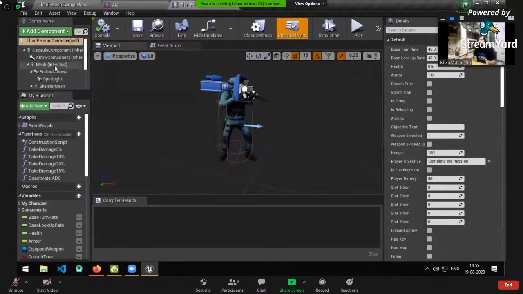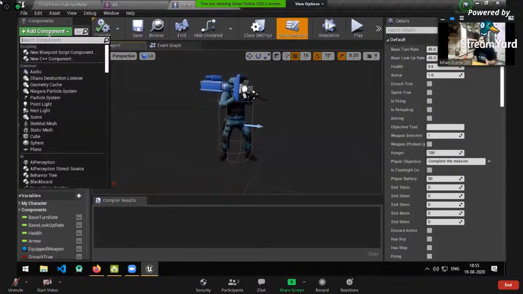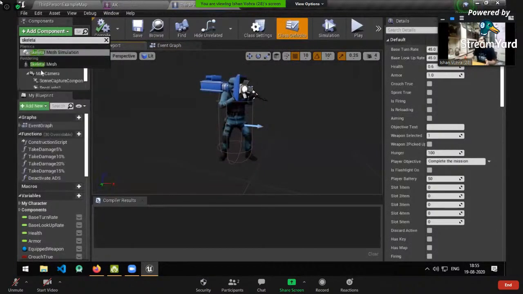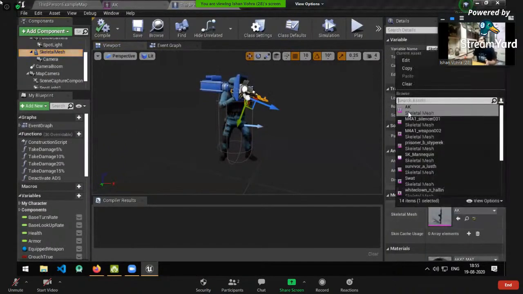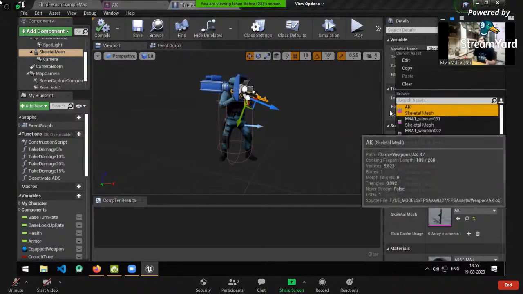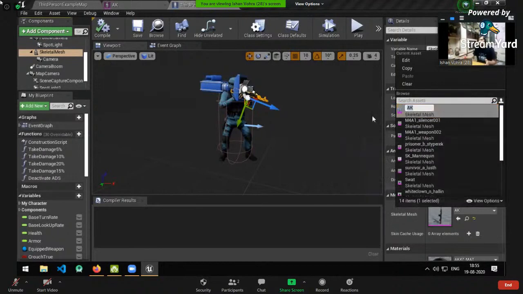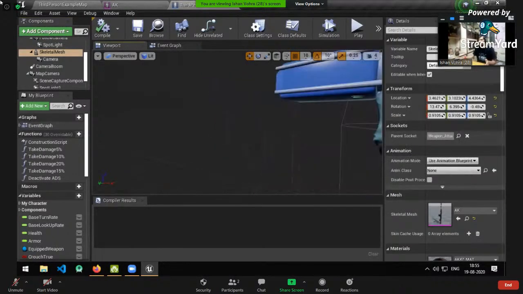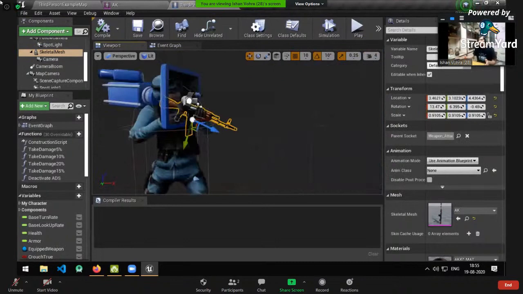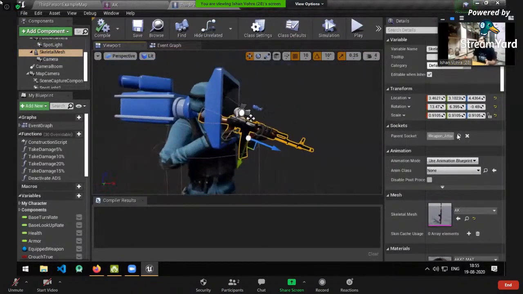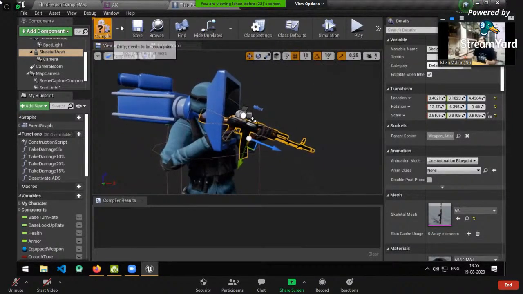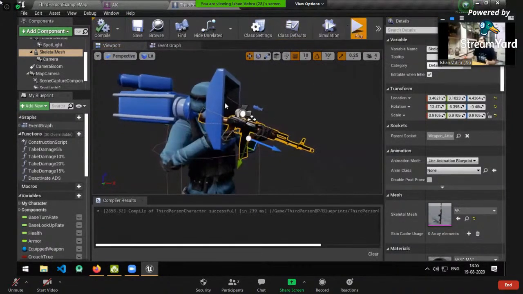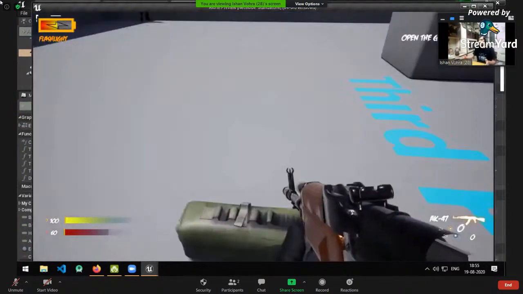Now add a skeletal mesh, and select AK or whatever your gun is called. Mine is called AK, so I just selected it, and something like this will appear. Now in the parent socket, I attached it to weapon underscore attach, compile it, save it. Now if you press play, you will have your gun with you.